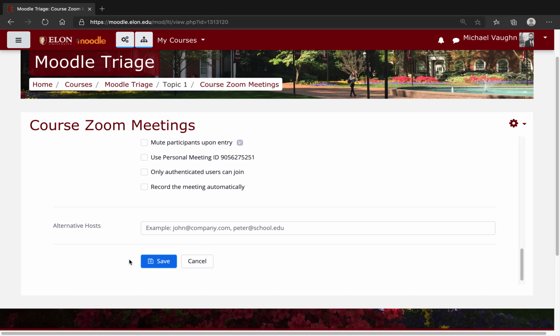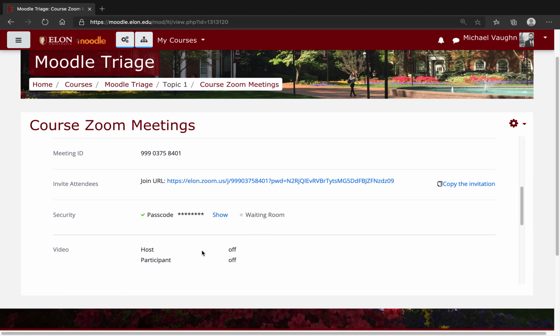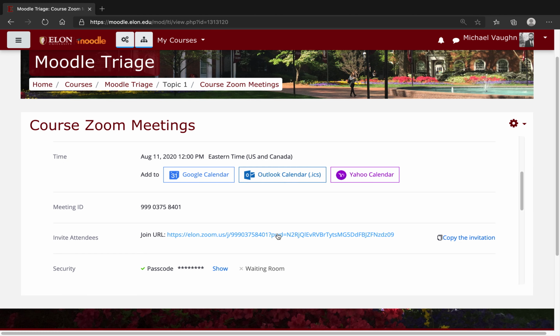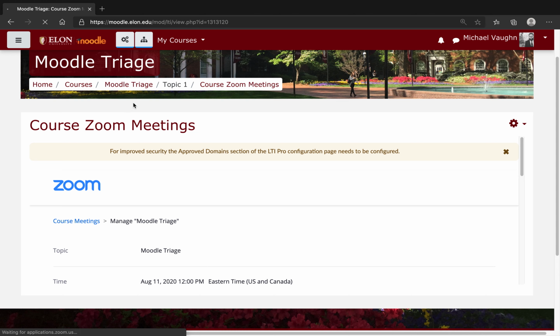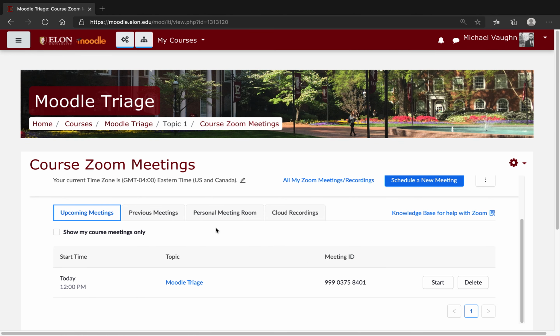When you're done, scroll down and click Save. This will create your meeting. From here, you can either return to your course, email this meeting invitation to the students, or just direct them to open up the Zoom activity in your course, which will now show the meeting that you've scheduled.